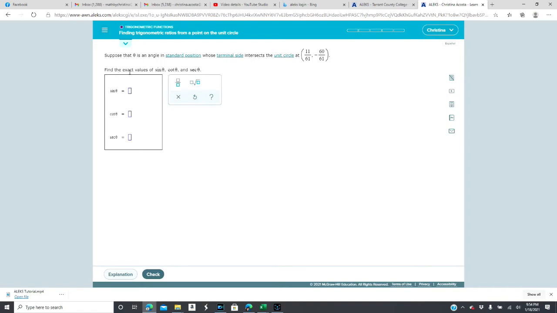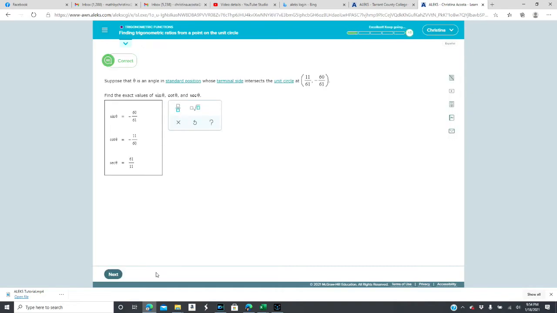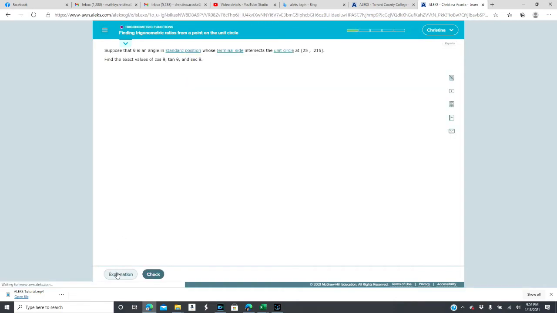For example, here it says find the exact values of sine. Looking here, I'm going to say sine is going to be negative 60 divided by 61. Cotangent is going to be negative 11 over 60. And then secant is going to be 61 over 11. Now, if we check it, you see that I got it correct. I got 1 point. It says keep on going.